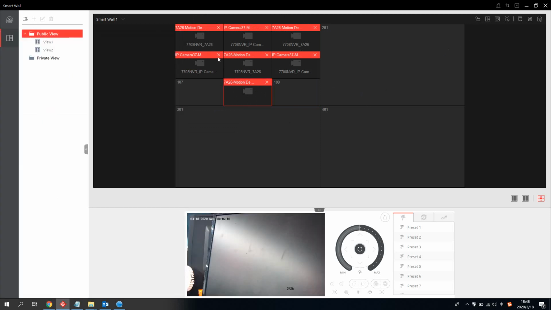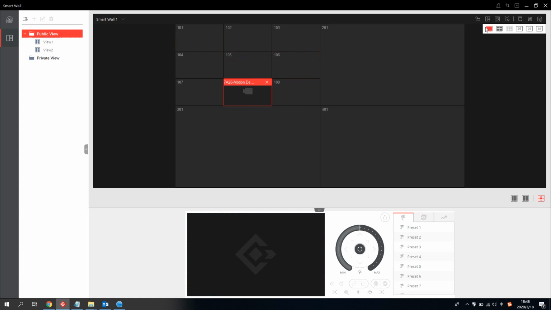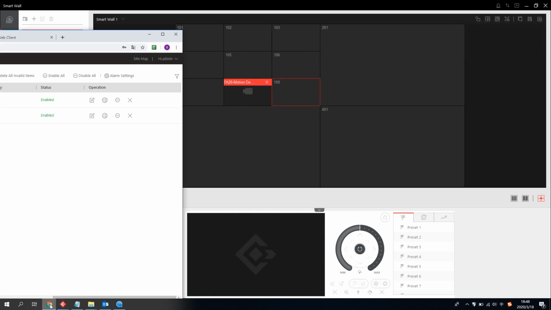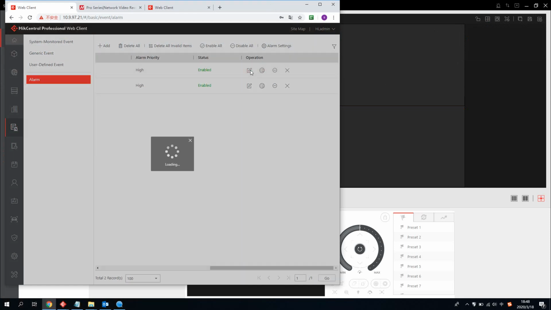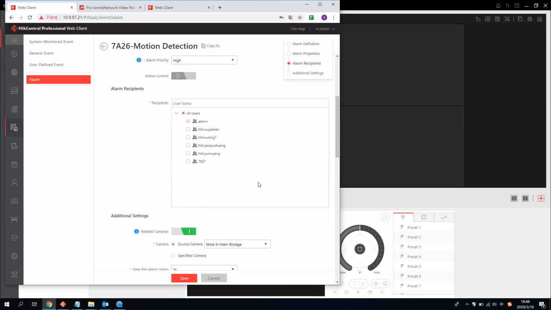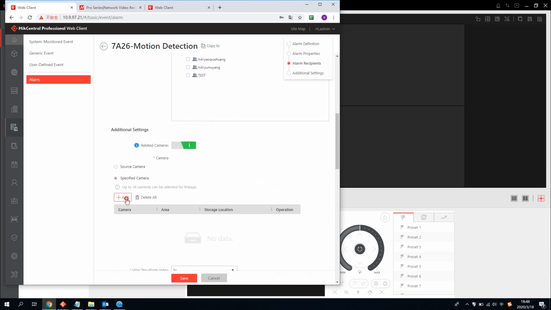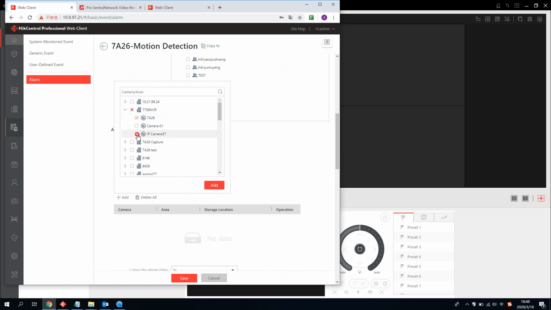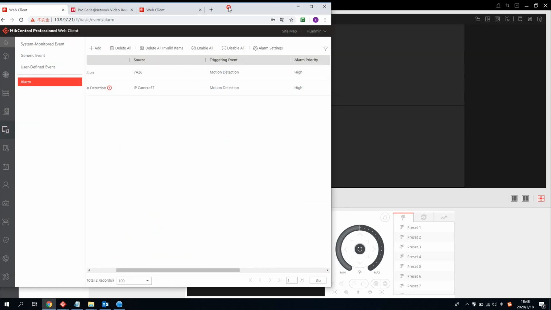Okay, so I think maybe you all still have other questions like, I only choose one camera, right? When I choose related cameras, I only have one camera for linkage, right? So still alarm information. What if I choose specific cameras as 2 or 3? So for motion detection 7A26, I choose specific cameras, so maybe I can choose 2 or 3. So if I choose 2 here, okay.